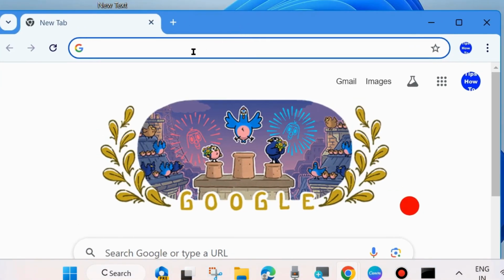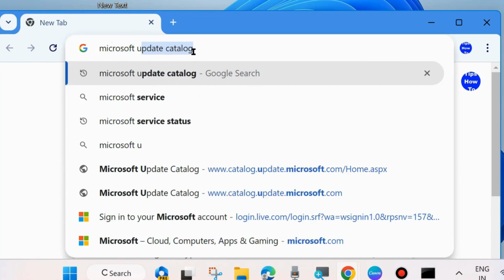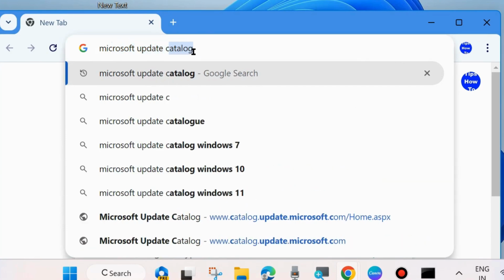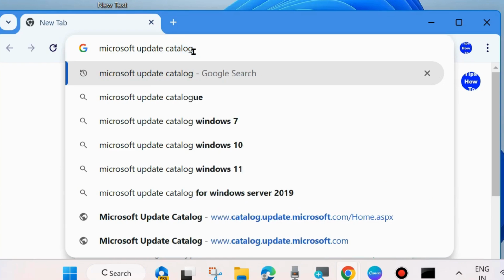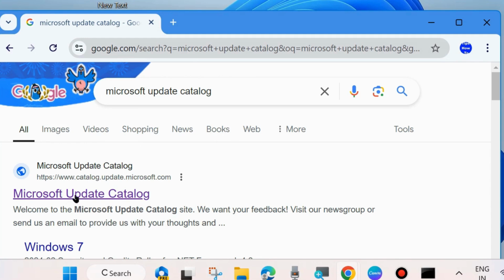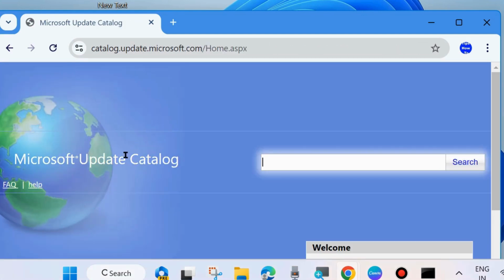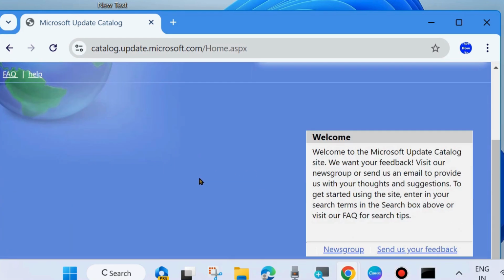To do so, go to your Chrome browser and type Microsoft Update Catalog. Press enter and open Microsoft Update Catalog. Here, look for the update which you want to install in your system. Type the KB update number here and press enter, and manually download and install the Windows Update in your system through Microsoft Update Catalog.